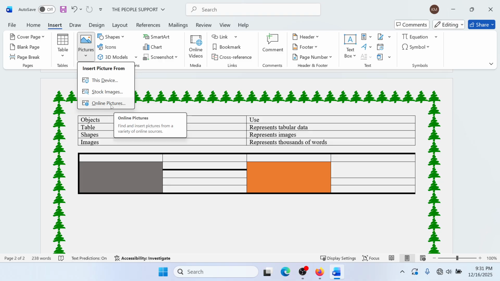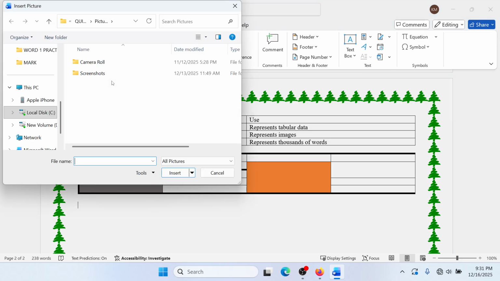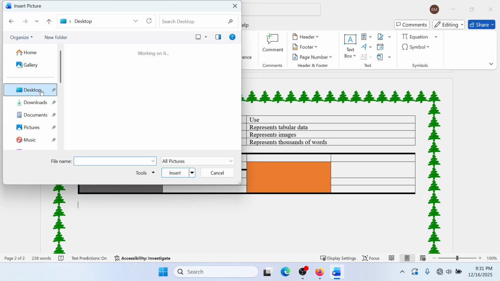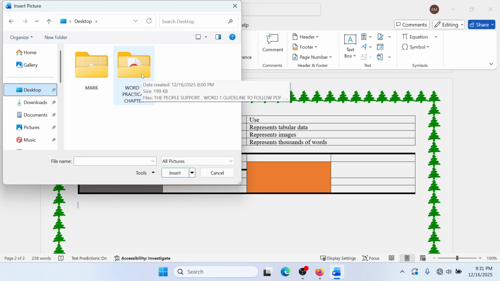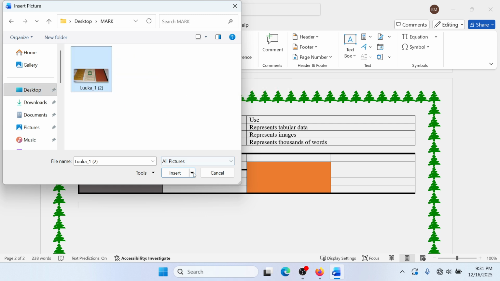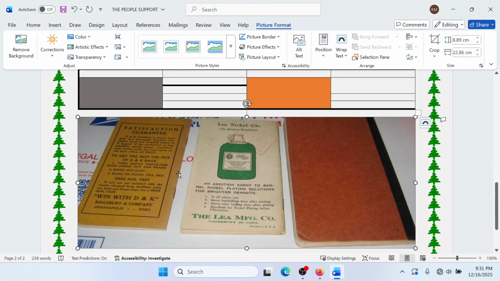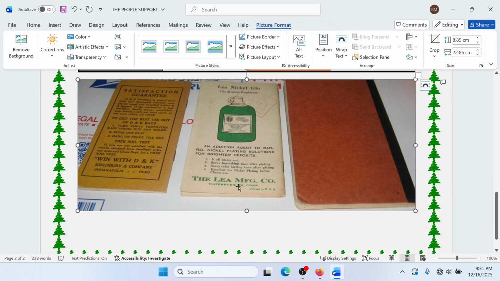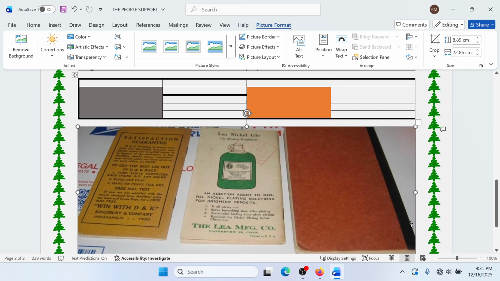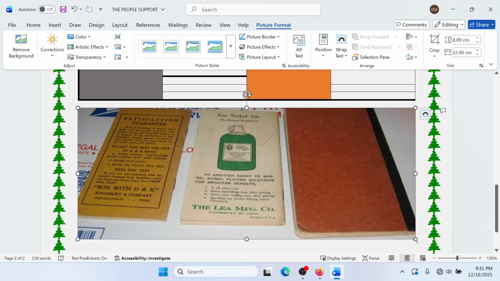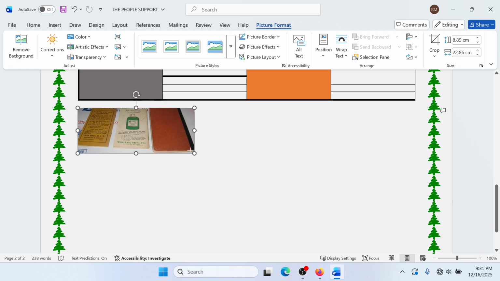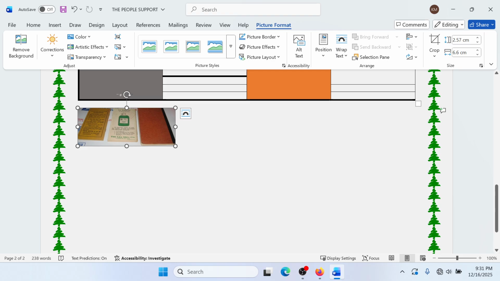If you have internet, you can choose an online image, and this device option represents images on your computer. Mine is under Desktop, and then I can choose it. I click Insert and the image is inserted, but the image can be resized. Go to the corner of the image, hold left click and reduce. Go to another corner, also hold left click and reduce. Images can be changed, the color and other settings.